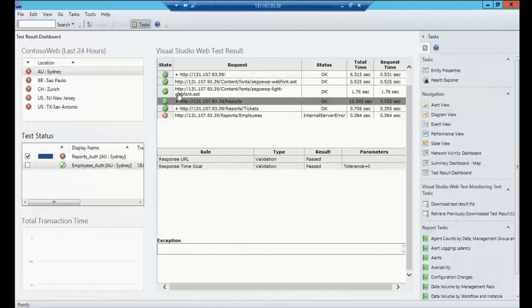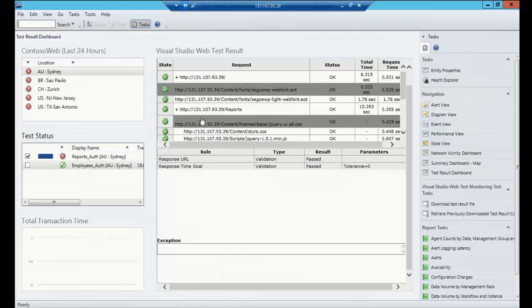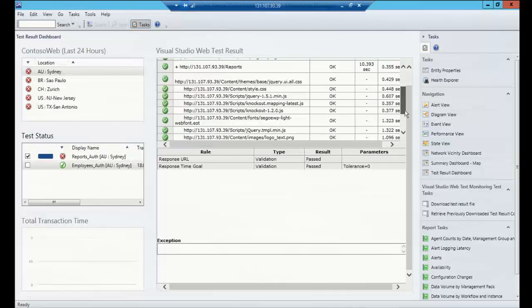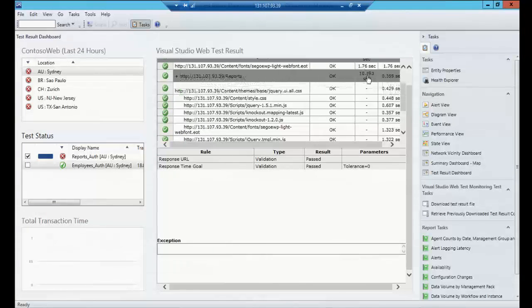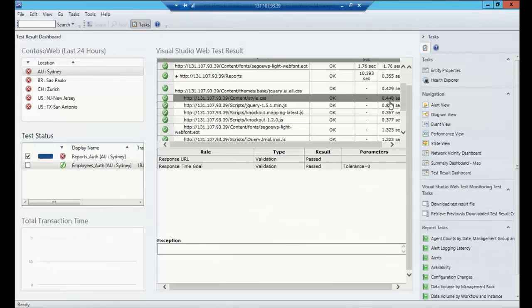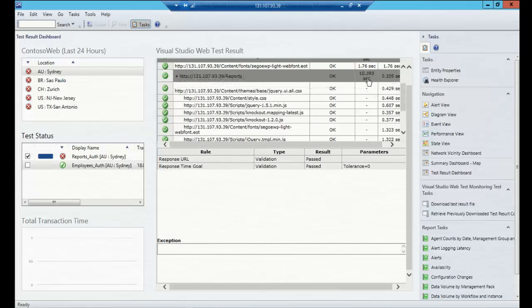It's freezing on me, good old OM. So yeah, you can see all the dependent requests as well, and you see the total time, but then you can see it broken down for each redirect. Like it takes this long to load up the JavaScript or whatever, and that's broken down and becomes the summation of that total time.